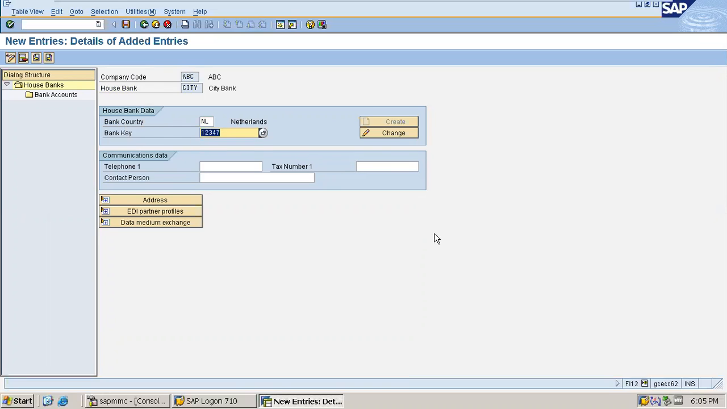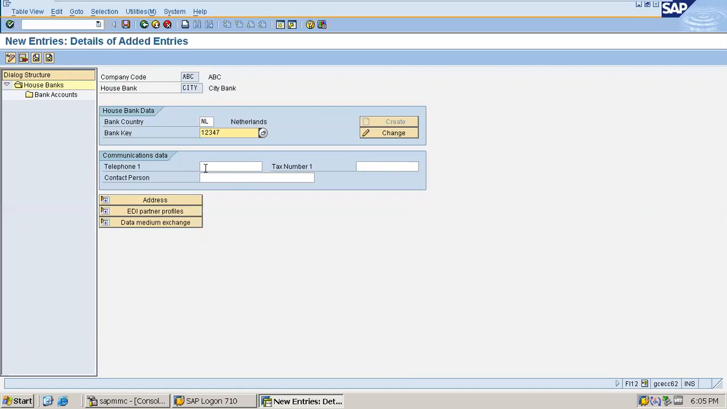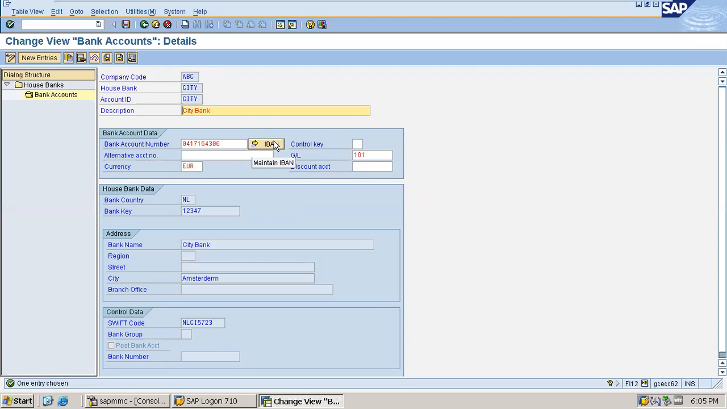So what happened here? First of all, I created a house bank, against which I created another bank key, and that bank key got assigned with the house bank. Bank key contains the bank information like bank name, bank address, and the SWIFT code. And then combinedly, I went to the bank account folder, and there I put the GL account number that is to be mapped with the house bank, and most importantly the bank account number itself. This is the mechanism of creating the house bank master and the bank key.